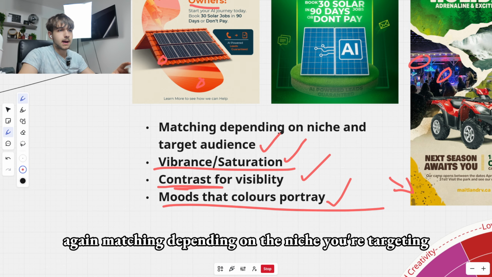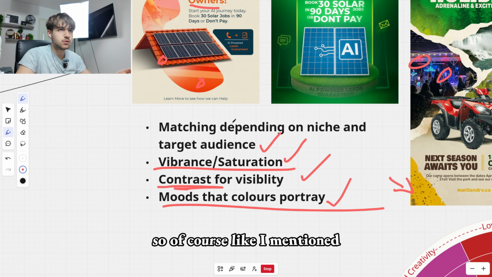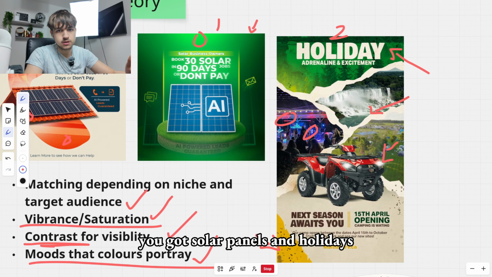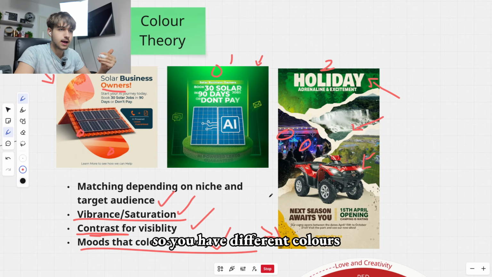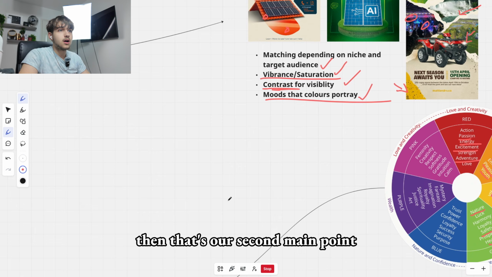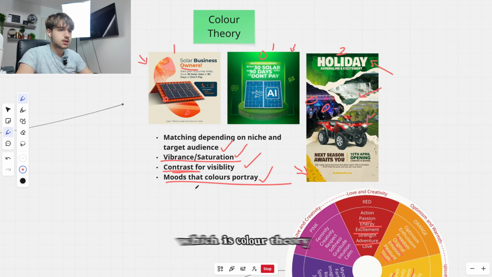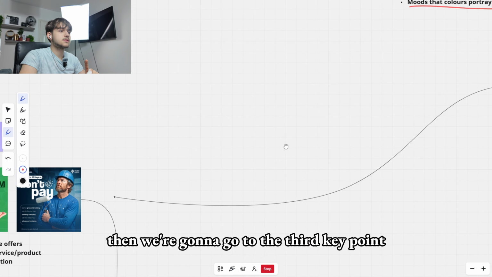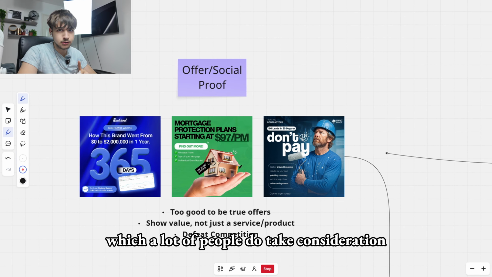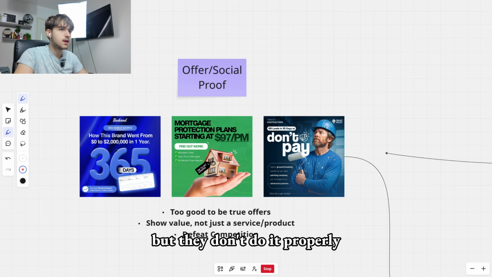And again, match depending on the niche you're targeting. Like I mentioned, you've got solar panels and holidays. You want to portray to different target audiences, so you have different colors. Then that's our second main point, which is color theory. Then we're going to go to the third key point, which a lot of people do take into consideration, but they don't do it properly.